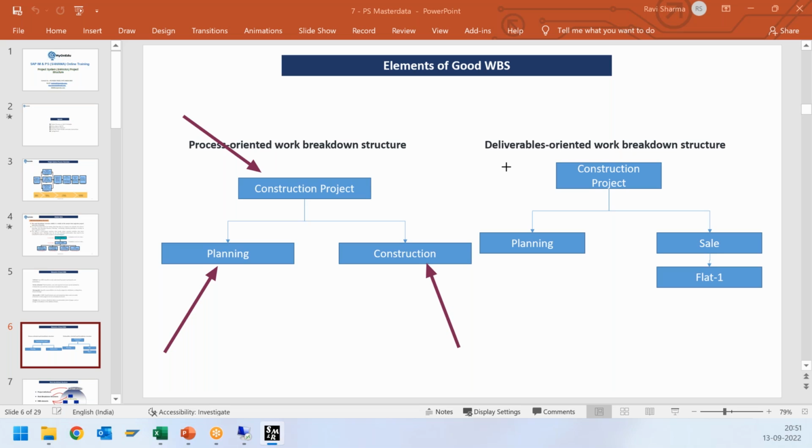Let's say there is a real estate company, and that company is constructing a multi-story building for flat sale. So they will create one WBS for planning, and then sale, and under sale they can create a WBS for each of their flats. Most companies follow this practice. So we have to identify, as per the customer requirement, how we can create a WBS hierarchy. It can be process oriented or deliverable oriented, so it depends on the customer.